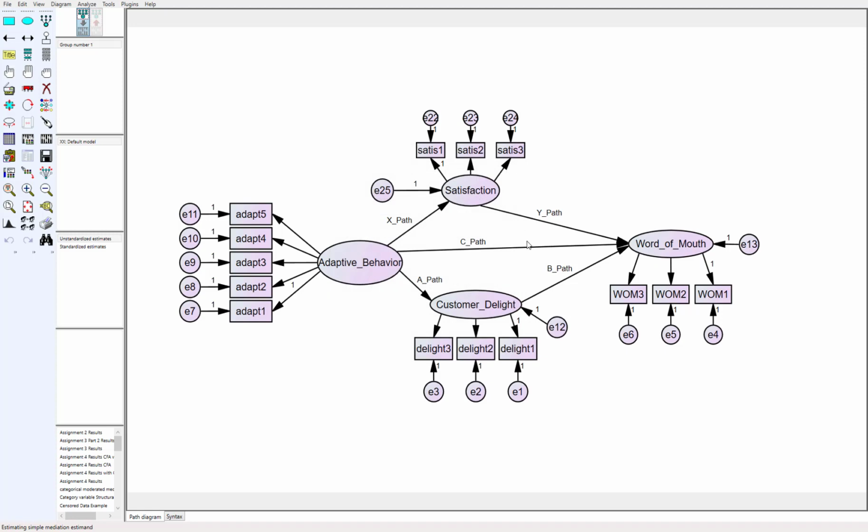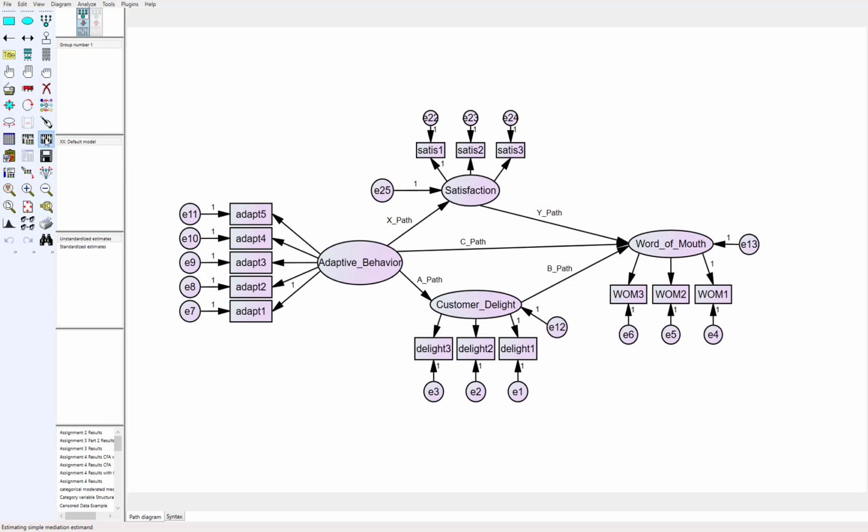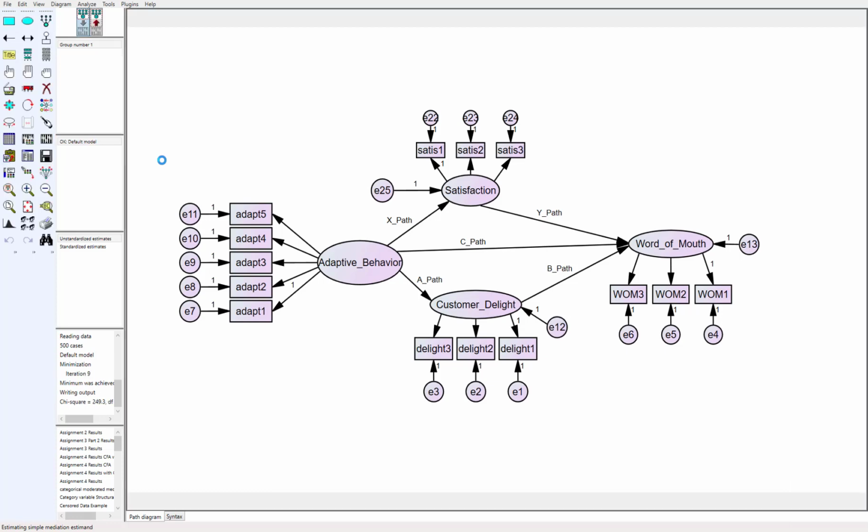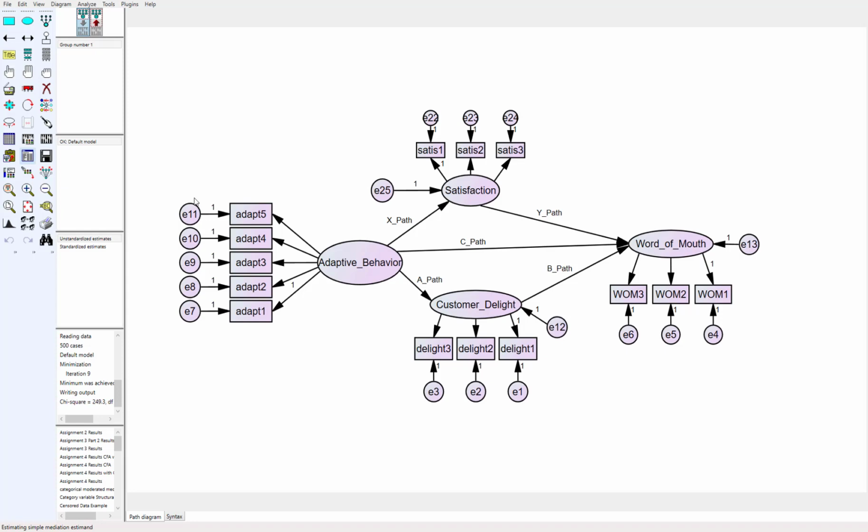At this point, we've got everything we need to test our indirect effect going through different ways. So let's go ahead and run our analysis. That's going to take just a second because we've got to run through all of the bootstraps, all 5,000 of them. And it looks like we've finished, so now we can go into the output.